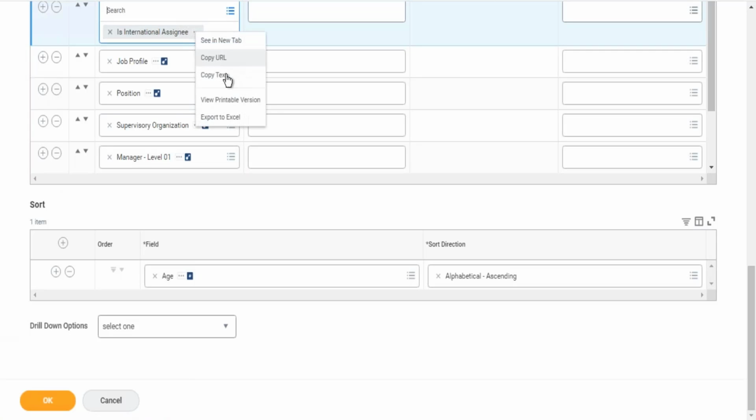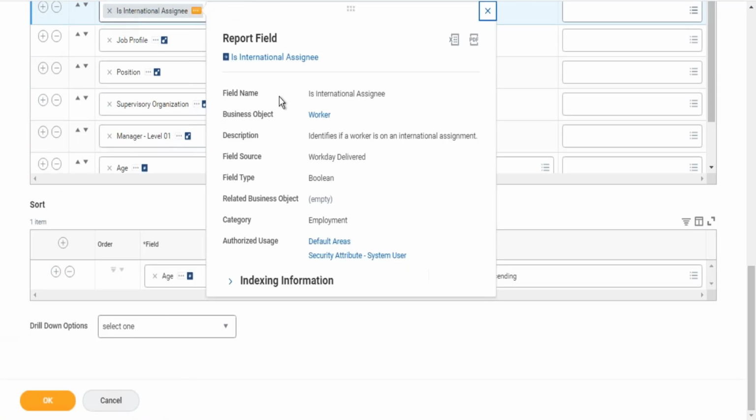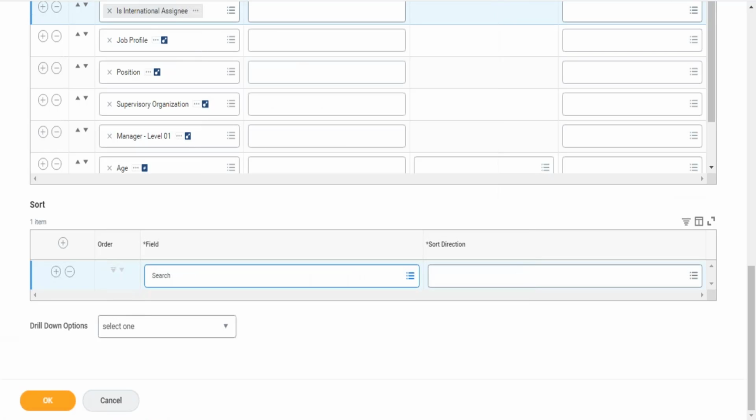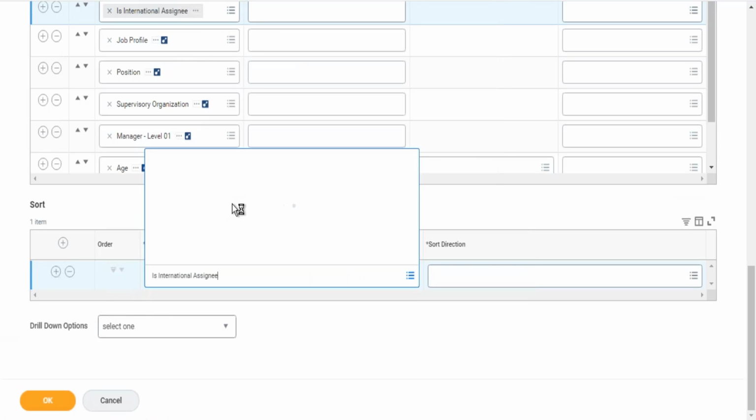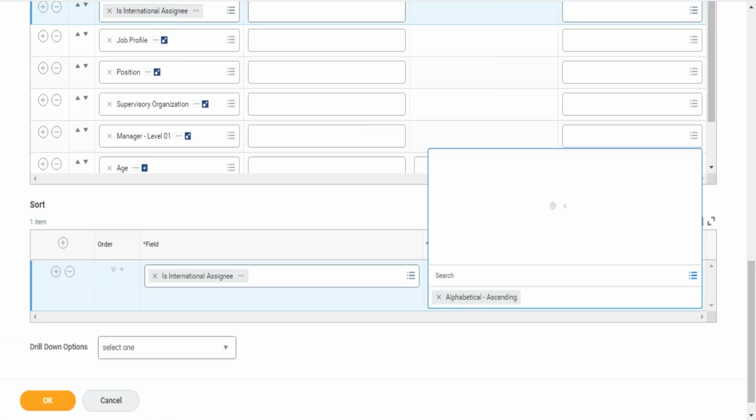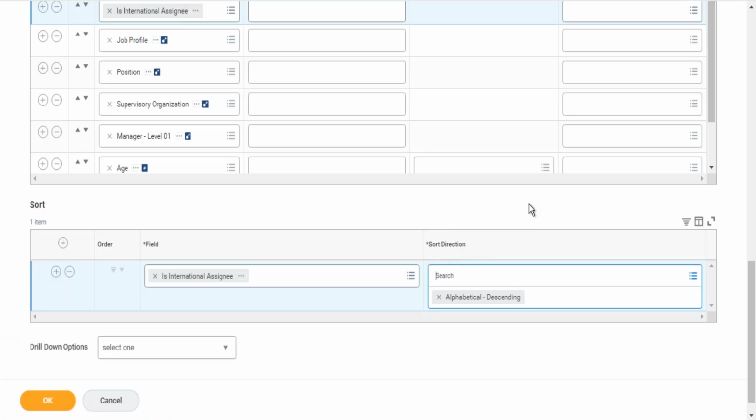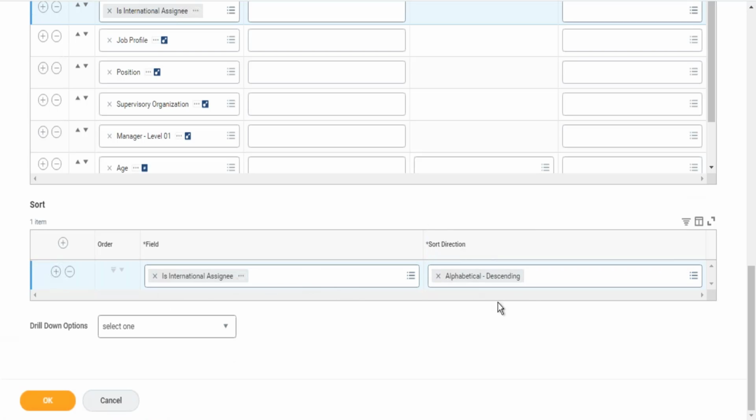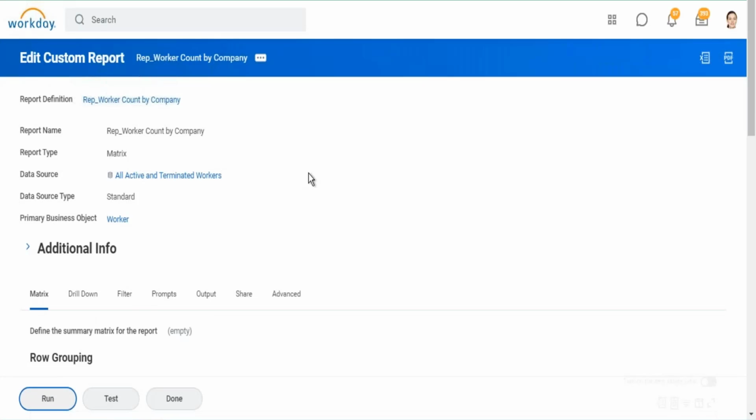And for that, I'm also sorting my data based on the same field. Earlier, the data was being sorted on the age. Now I want to sort it on the fact in a descending order so that all international assignees are at the top. So let's run this report now. Oh, it shouldn't be alphabetic descending. Yeah, it should be alphabetic descending because it would be either yes or no or blank. So now let's run this report.